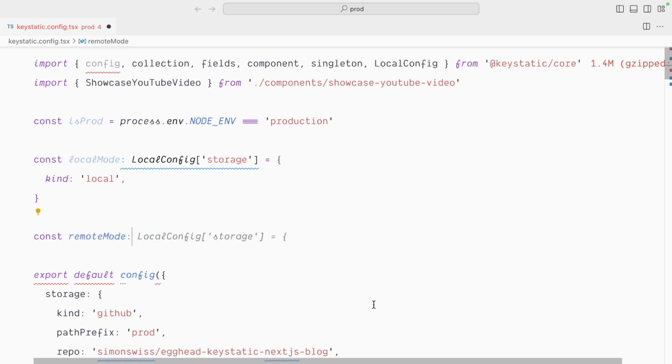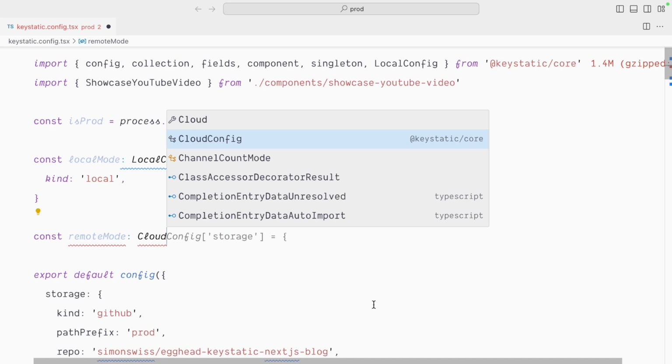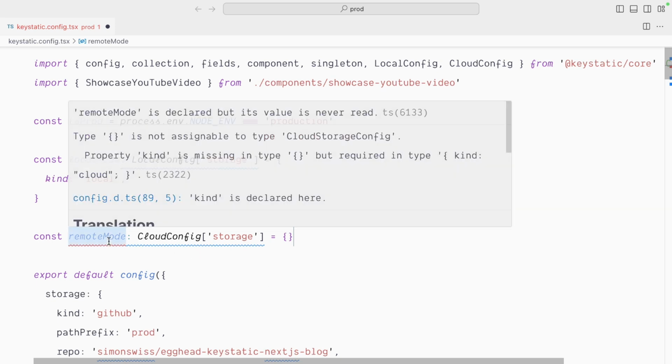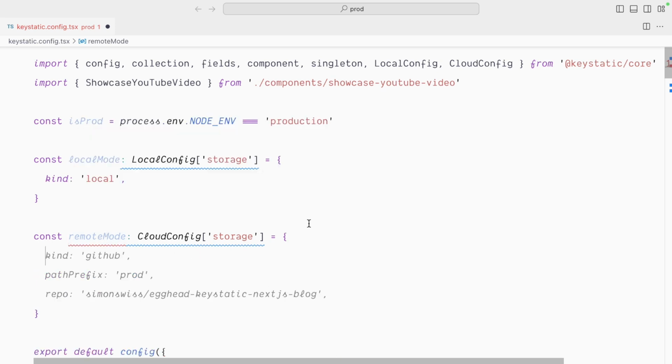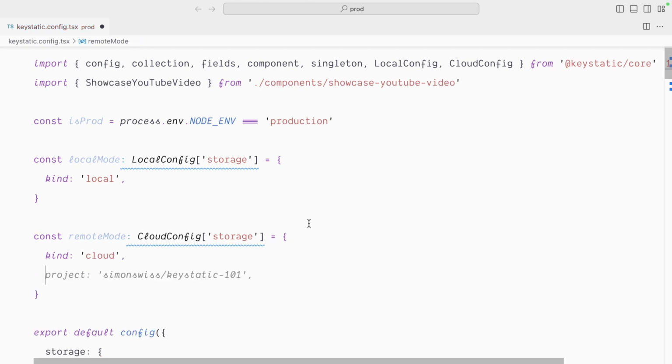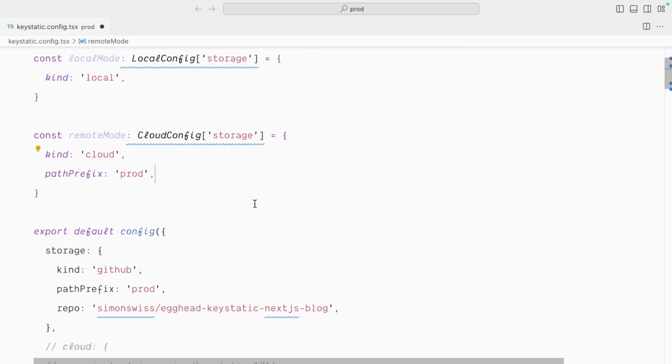Feel free to name it like you want. We're going to type this one as CloudConfig, or use GitHubConfig if you want to use GitHub mode. And again, we'll reach for the storage. So it should tell us what is missing. And here we want the kind to be cloud, and we do want the path prefix to be prod. And I think that's all we need.